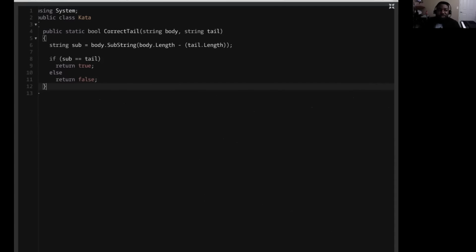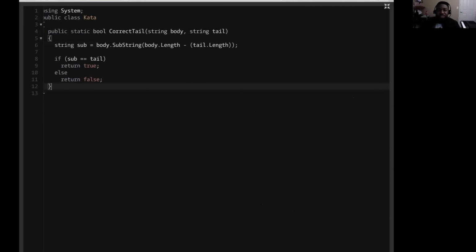Okay, correct tail, string body, string tail, string sub equals body.substring. All right, over here too, in C#, it's going to be small letter s for substring, body.substring, body.length minus tail.length, capital L. Okay, if sub equals tail, return true, else return false. Looks good to me now.